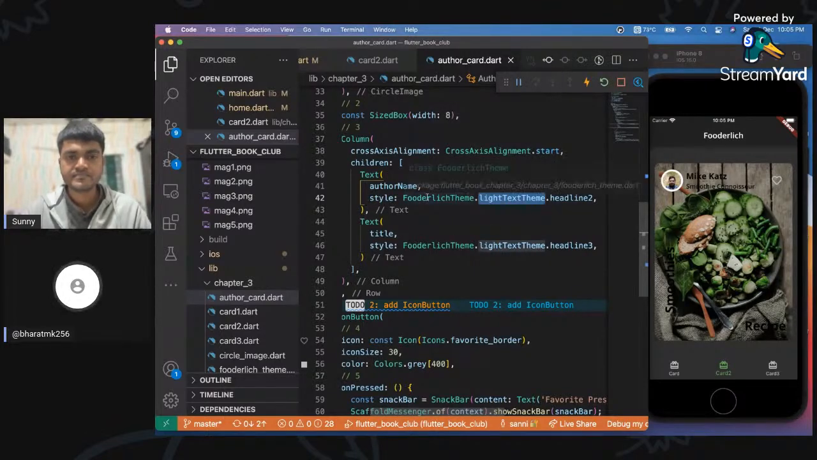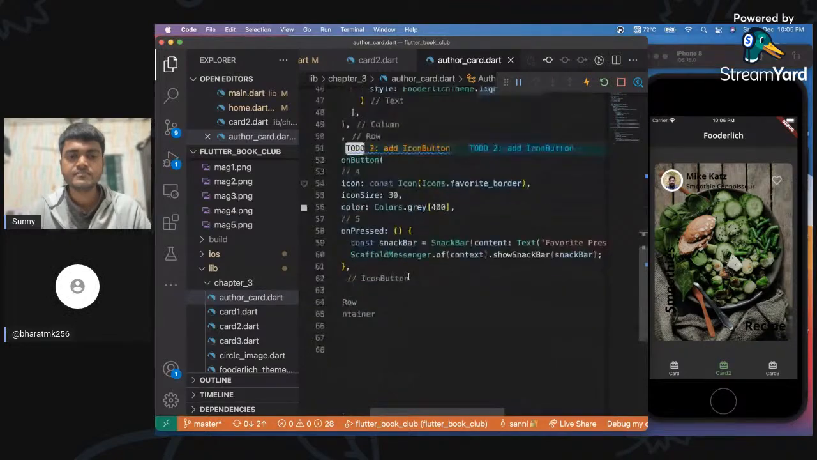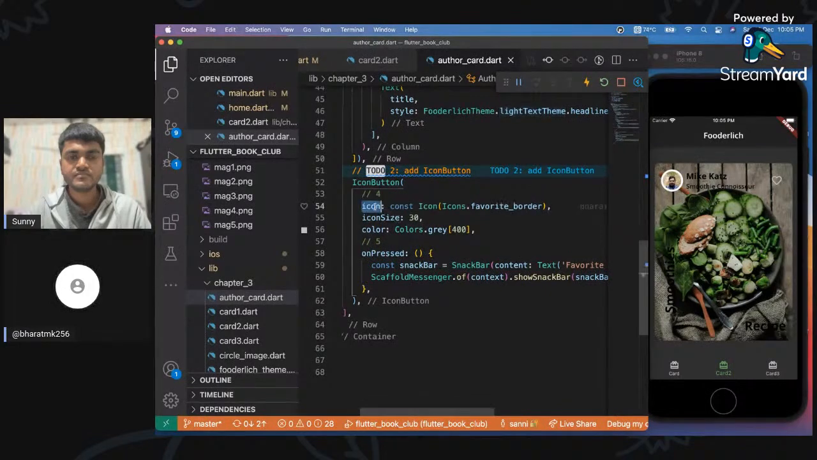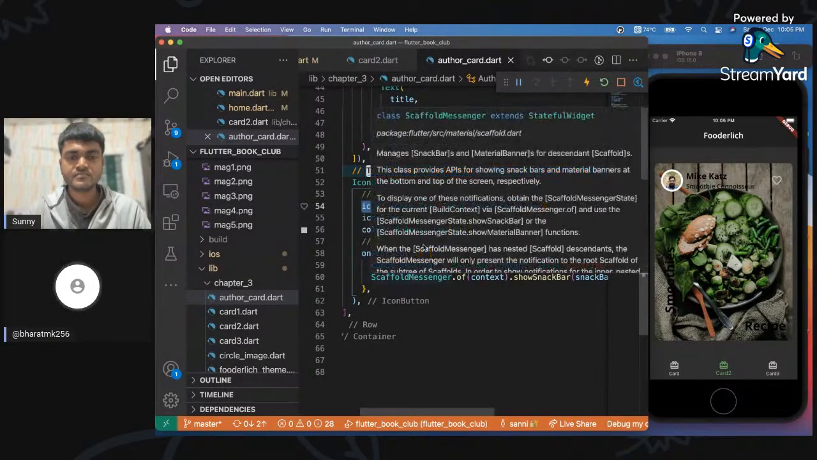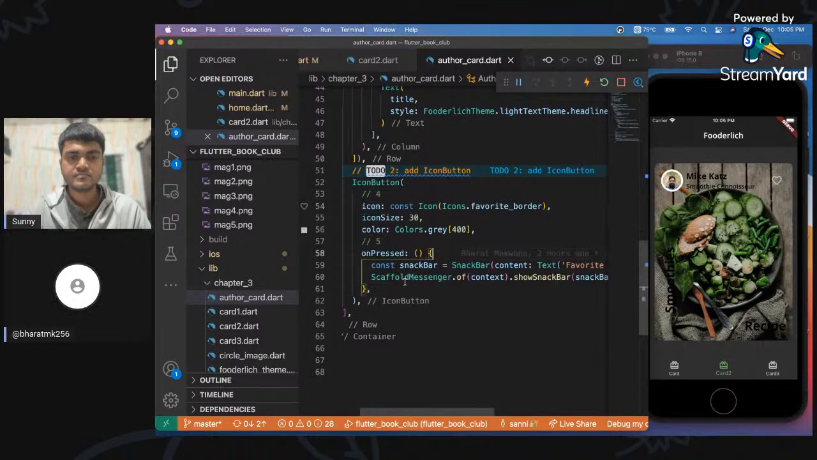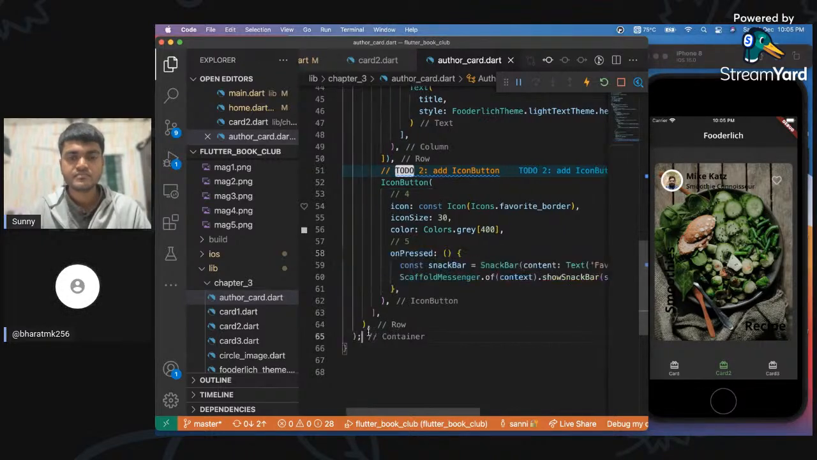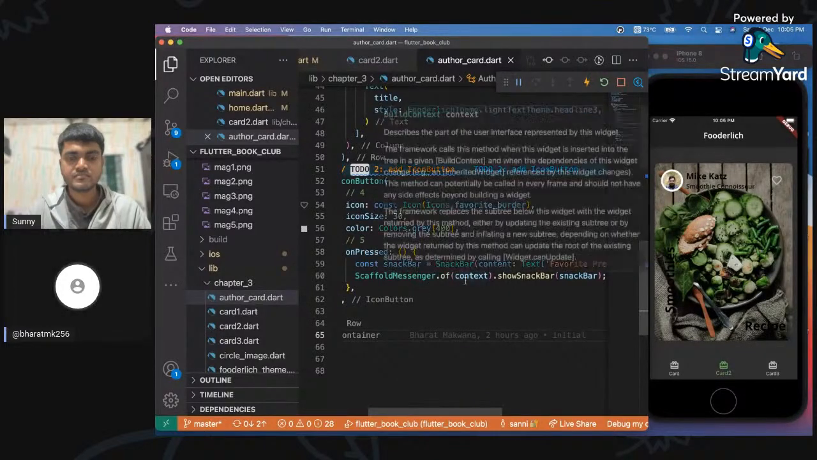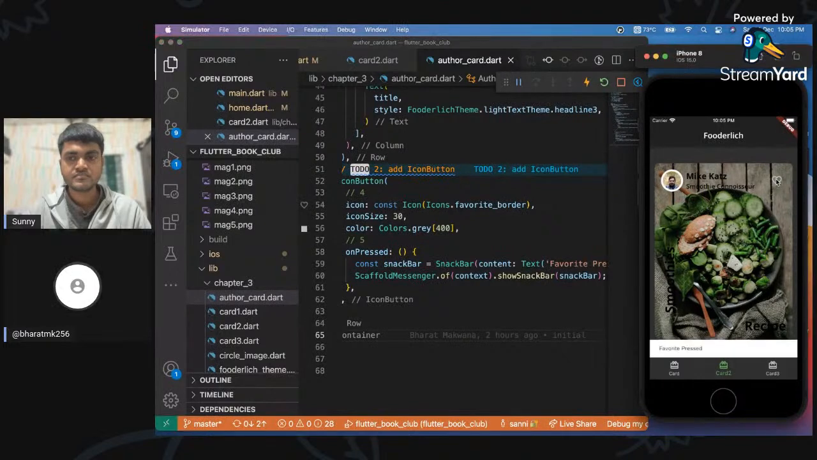And there is another widget called icon button. Inside icon button, we are adding an icon with icon widget, and icon size will be 30. And by default we are adding the color gray. We are also adding a snack bar on press, and when we click on the button, we are showing the snack bar that favorite is pressed. And you can go to card 2, and there is another widget after column, inside column.